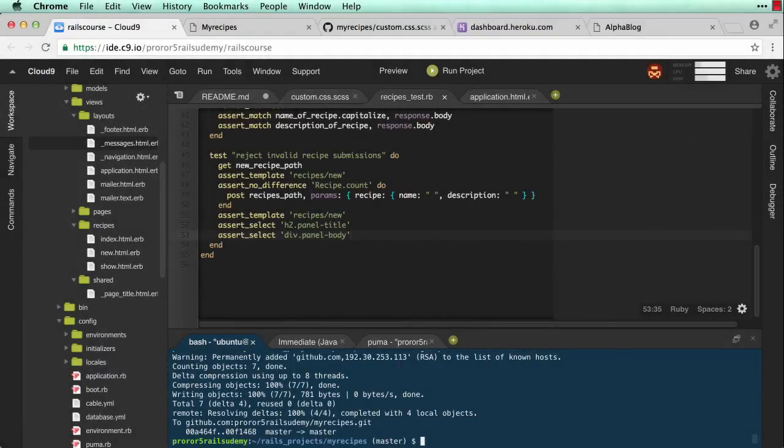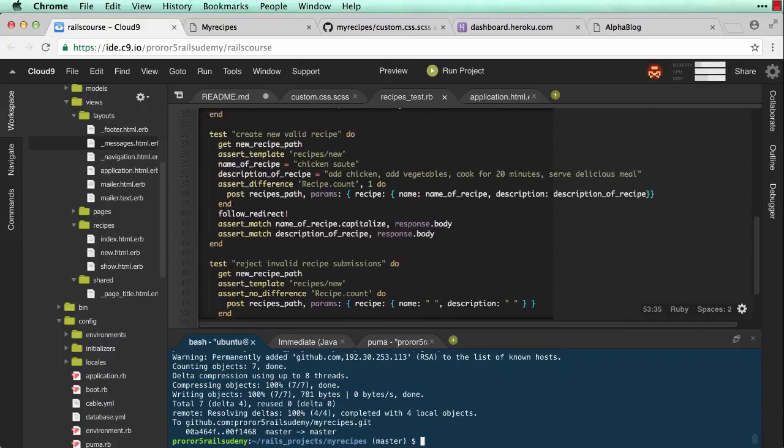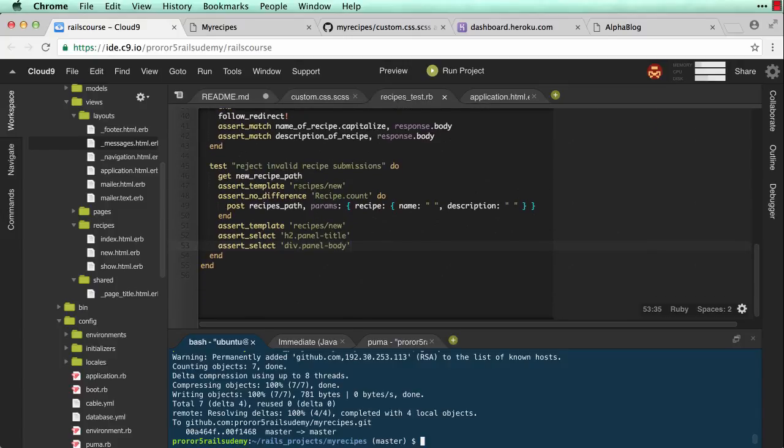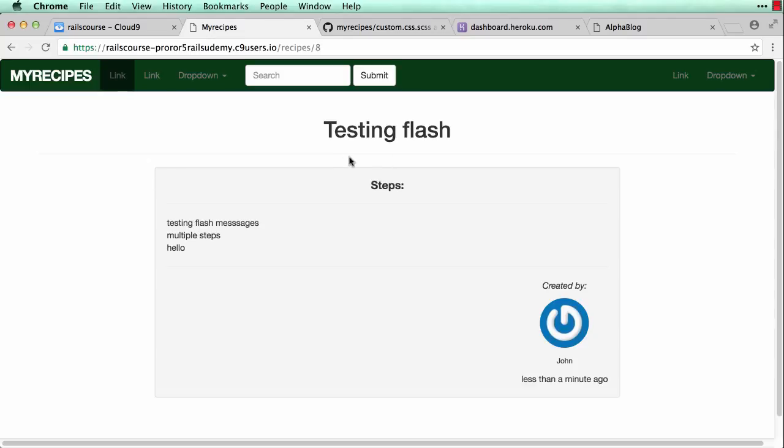Hello and welcome back. In the last video, we added the Flash message feature to our application. In this video, we're going to start working on the edit recipe feature. Okay, so we have an application, we can create recipes, we cannot edit recipes, and we need that. Right now, here is my show recipes page. I want the ability to edit this.